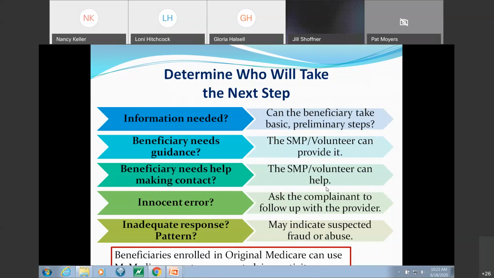So of course, I said, if they're not willing to fix the mistake, that's when it may indicate suspected fraud or abuse. And I keep saying suspected. It's because it's all suspected cases of fraud or abuse until they get convicted. So it's still suspected until they're actually convicted of the case. So that's why I keep saying suspected.